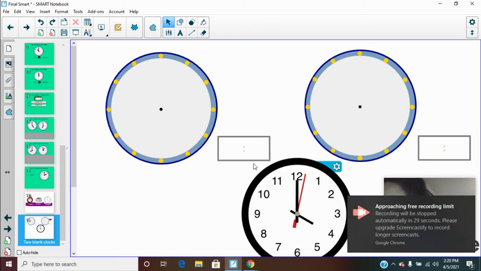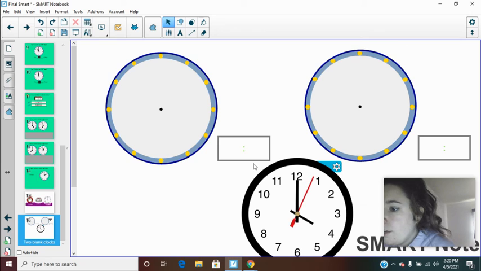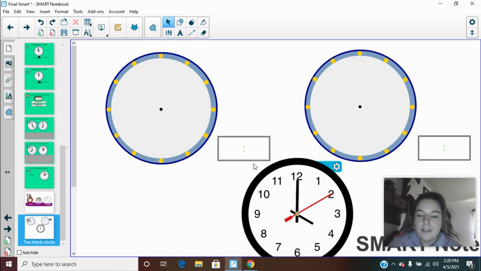Anything else? I think I've clicked everything. Locked objects, yes. Linking, yes. Okay, and that is all the tools that I used in this lesson.